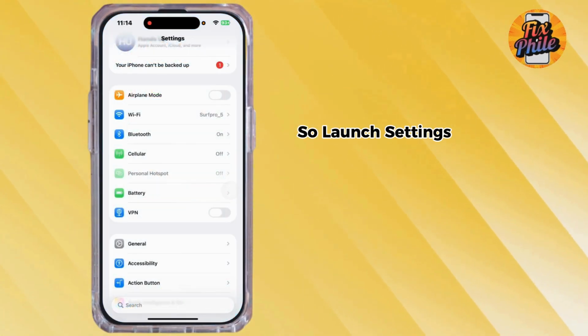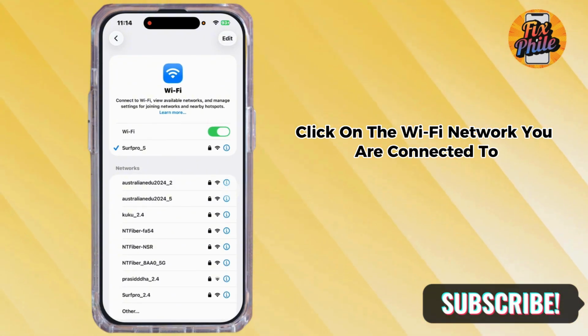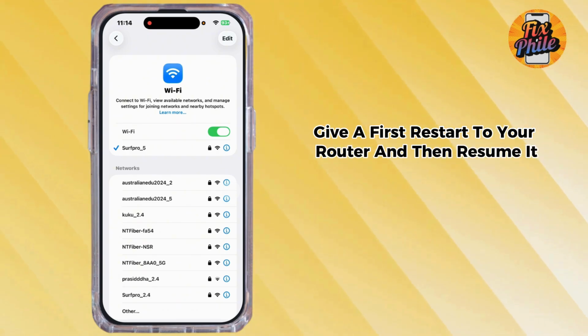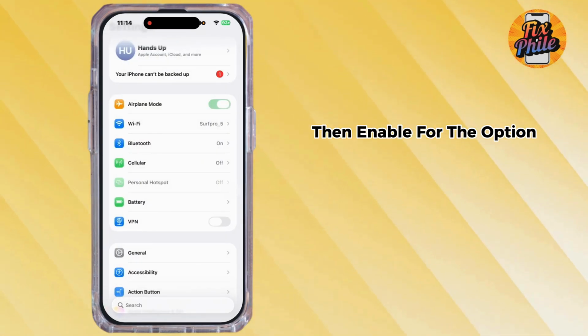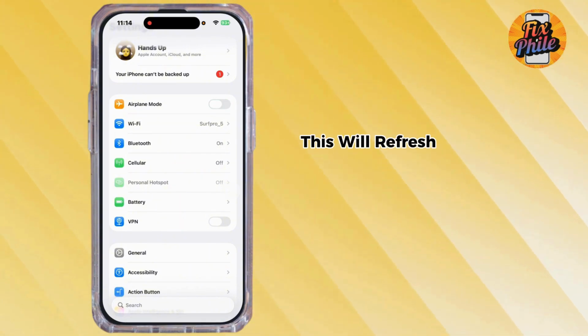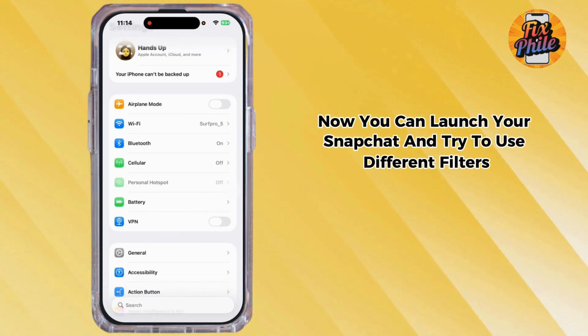So, launch Settings, navigate to the option Wi-Fi, click on the Wi-Fi network you are connected to, forget this network, give a fresh restart to your router, and then rejoin it. Then enable the option Airplane Mode, wait for a few minutes, and then disable it. This will refresh your network. Now you can launch your Snapchat and try to use different filters.